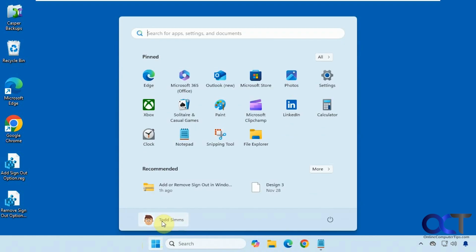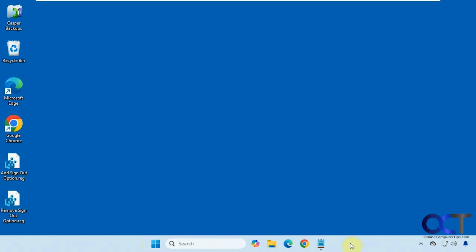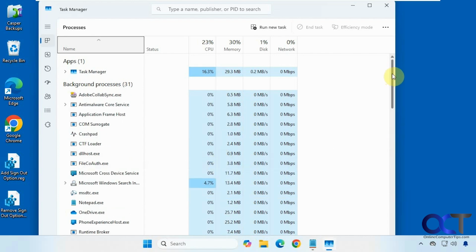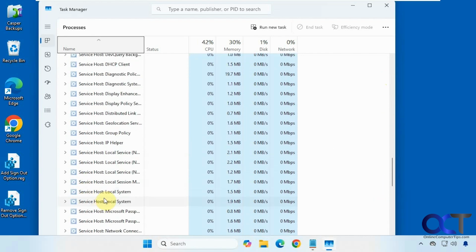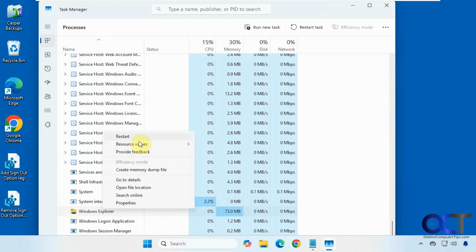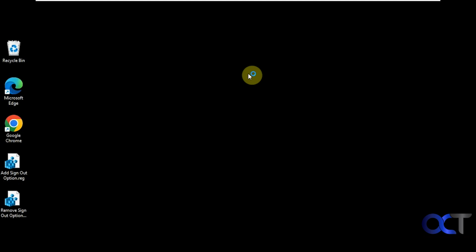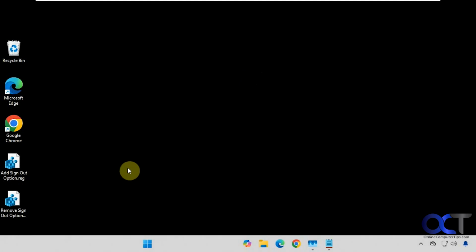And now when you click on start and your username, you notice you still have the option here. So what you need to do is either restart the computer or restart Windows Explorer. So if I right click on the taskbar, go to Task Manager. It's usually near the bottom of the list here. Right there, right click on it and restart. Sometimes restarting Windows Explorer will kill your background like it did here, but you could always put it back.